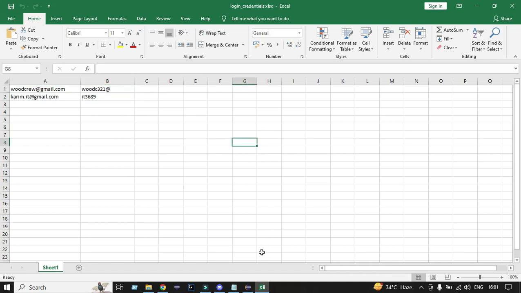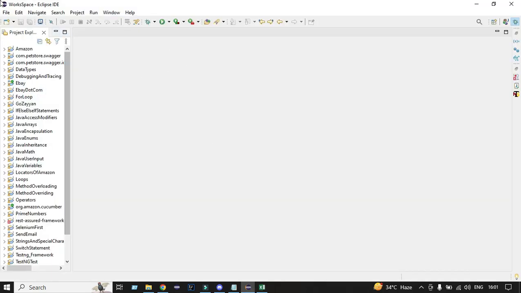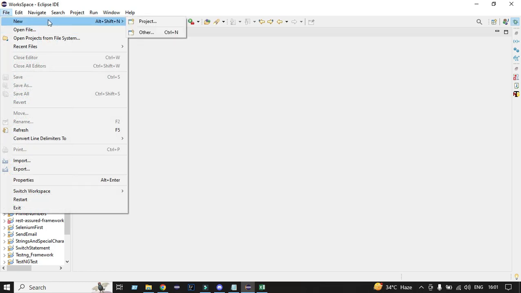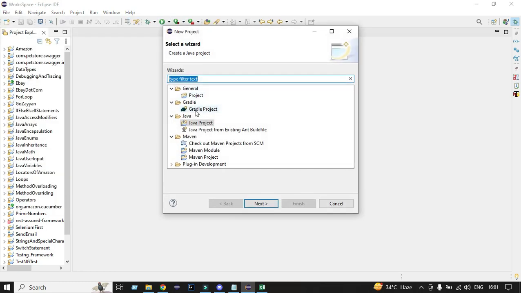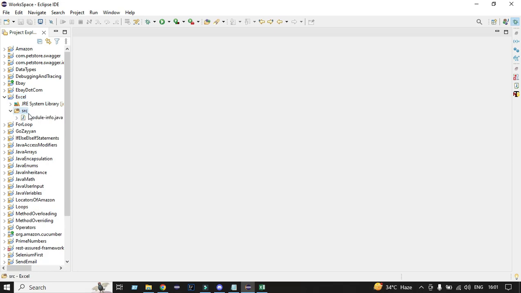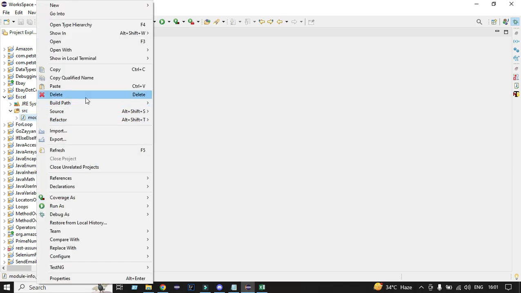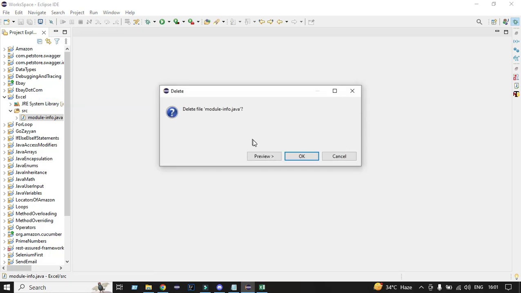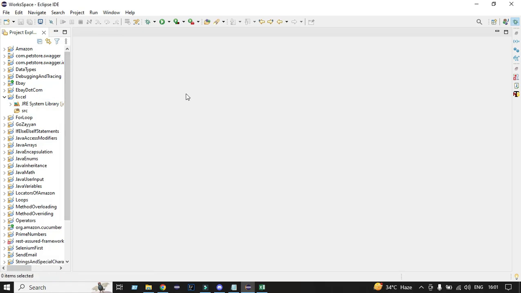So what do I have to do? I'll just go to Eclipse and create a project. That's a simple Java project. Click on next, and the project name can be like Excel. Under SRC, I have got a default file. I'll delete it. And then firstly, I have to add some libraries.